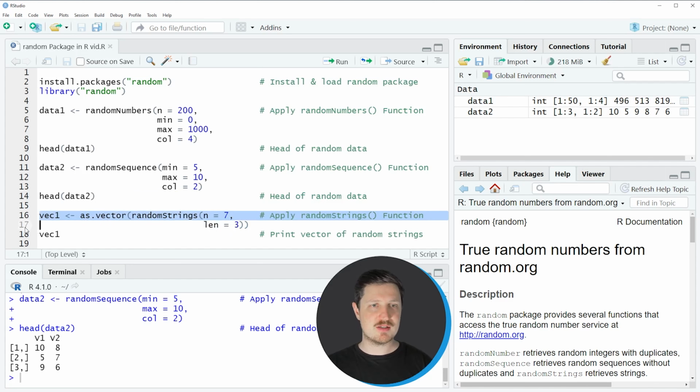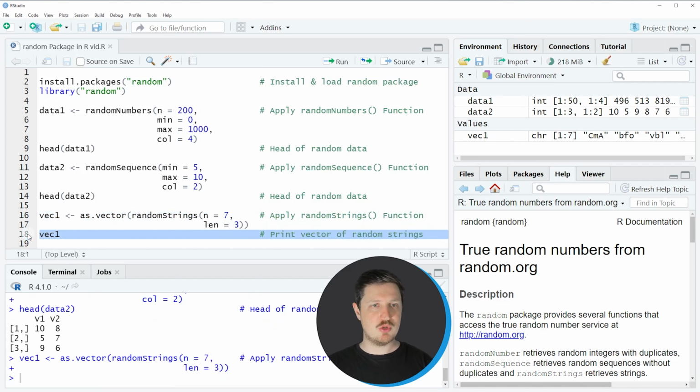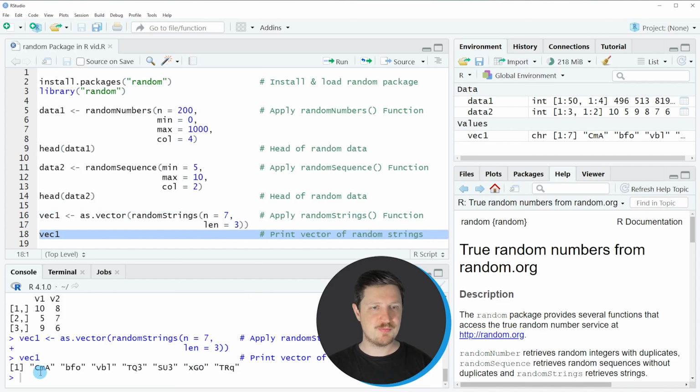So if we run lines 16 and 17 of the code, a new vector is appearing at the top right, which is called vec1. And we can print this vector to the bottom in the RStudio console by running line 18 of the code. And then you can see that we have generated 7 different character strings, and each of these character strings contains 3 different characters.